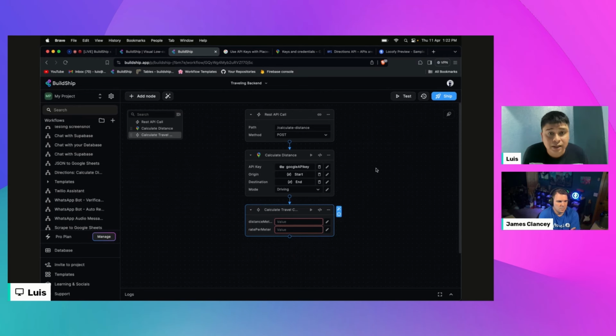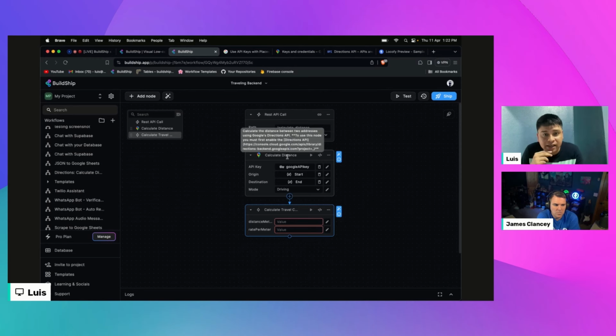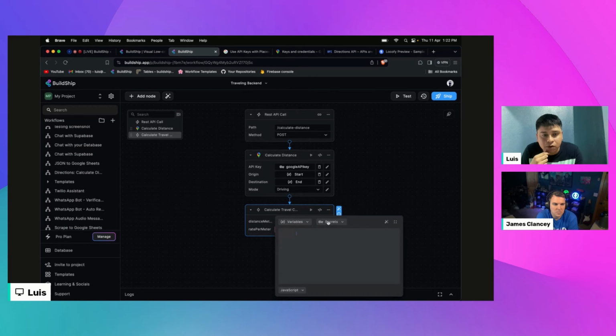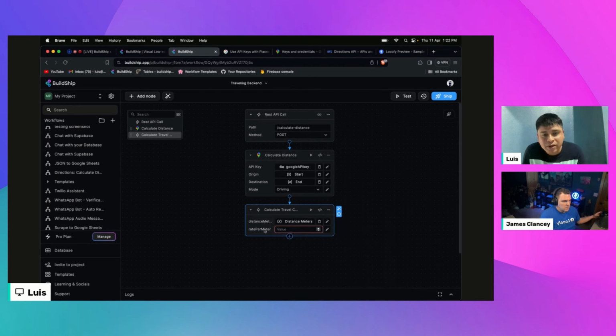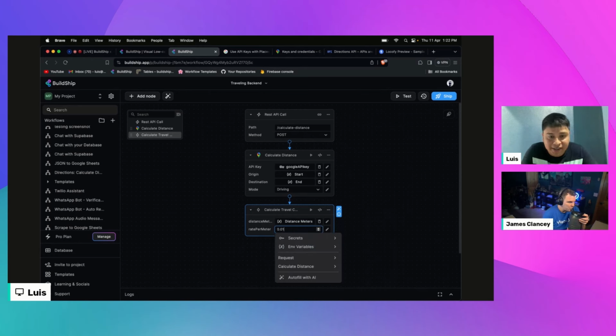So in BuildShip, like I said in the beginning, a workflow is composed of multiple nodes, and nodes can consume the return values of other nodes. So what we want to do here for distance meters is use the meters that we calculated in our Google node at the top. To get that, we can go to the variables, then calculate distance, and this is where we can see all the outputs. The one that we want is the distance meters. Now for the rate per meter, what we could easily do is just enter something like 0.01 here, right?